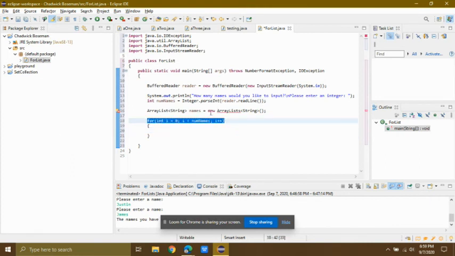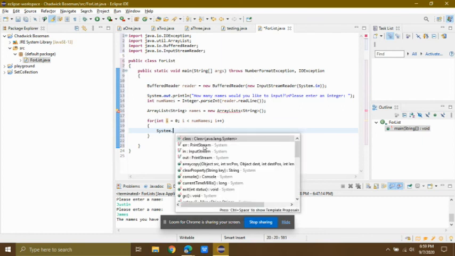So in this line, the for loop, it's gonna keep looping with i. So it's gonna start at 0. So if i is less than numberOfNames, it will keep looping by adding one integer to itself every time it loops. So when it gets to the same number as numberOfNames, it's gonna stop looping.